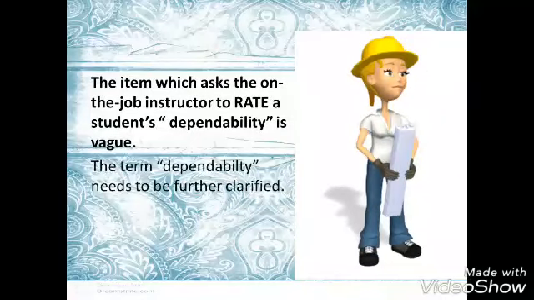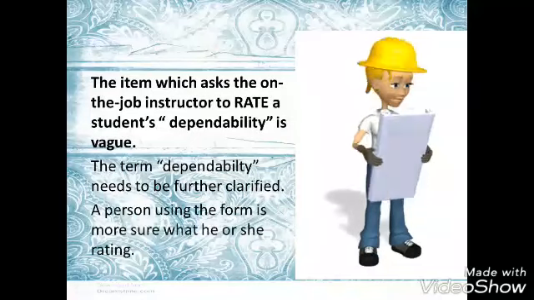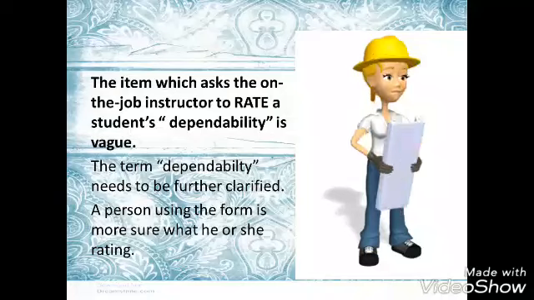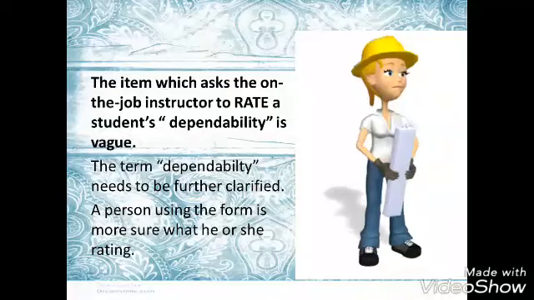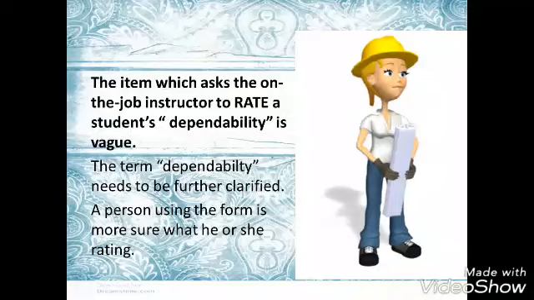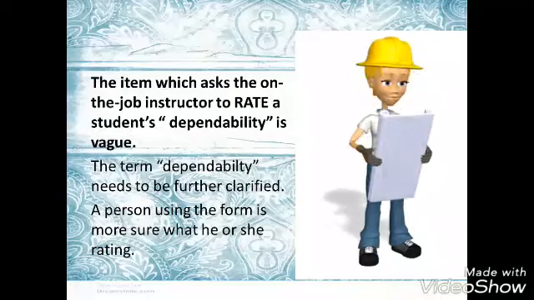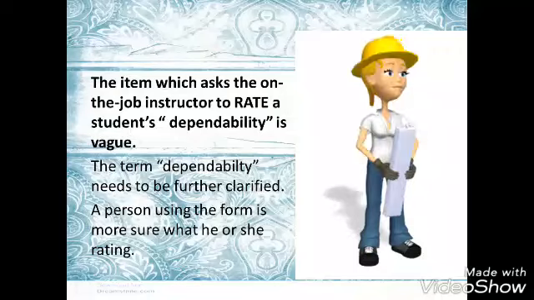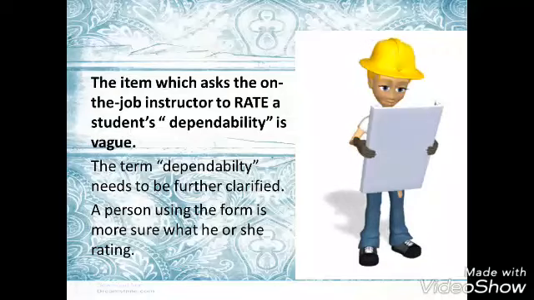Two examples of on-the-job instructors' evaluation forms are shown in Samples 4 and 5. Note how they further define the item on dependability so a person using the form is more sure of what he or she is rating. Also note that Sample 5 does not include a list of specific skills to be evaluated. A separate form is used in West Virginia to assess that area.